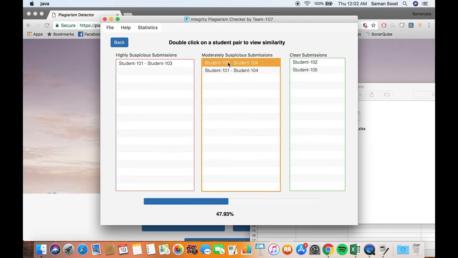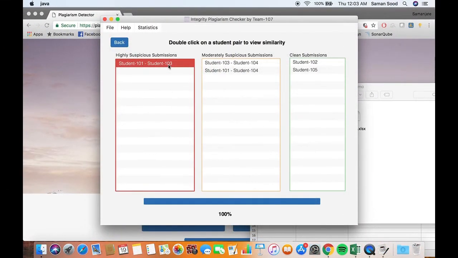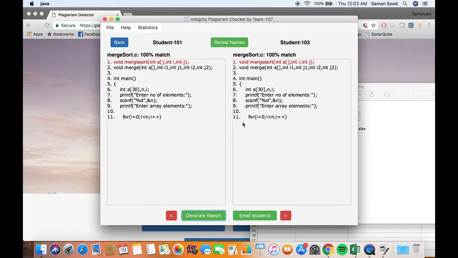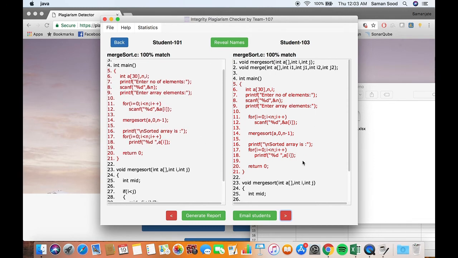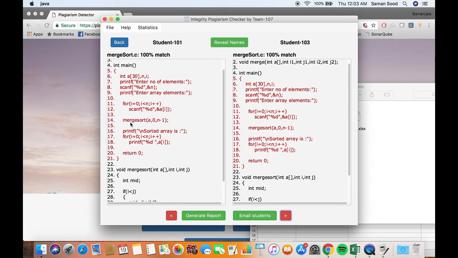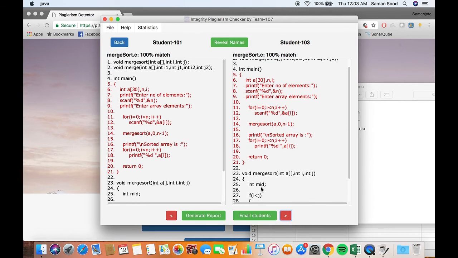And if you click on a student pair, you can see a similarity score between the 2 submissions. And this would be a definite case of plagiarism. If you double click on a student submission, you will be routed to a page which shows you the snippets of the 2 similar codes. So if you go through the snippets, you'll see similar code between the 2 submissions highlighted, and then the code above that and below that.